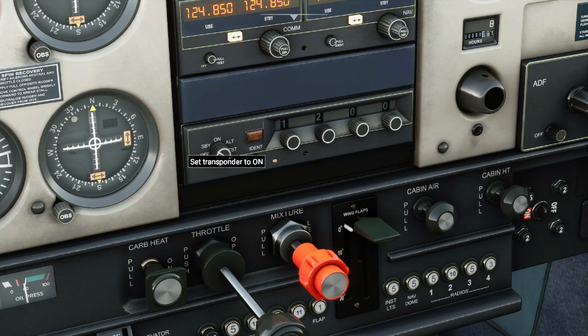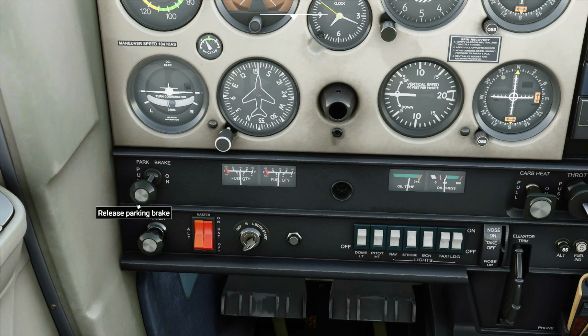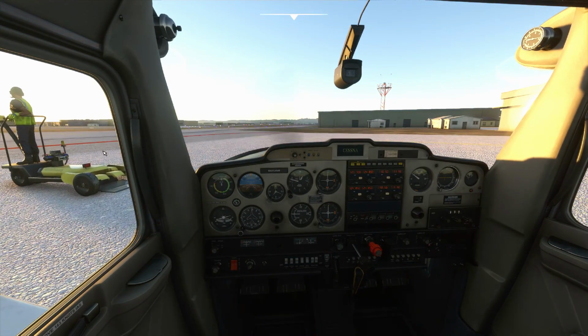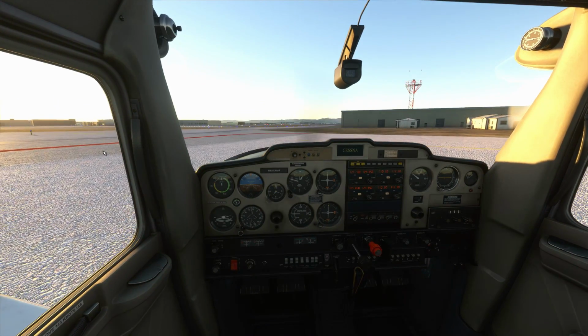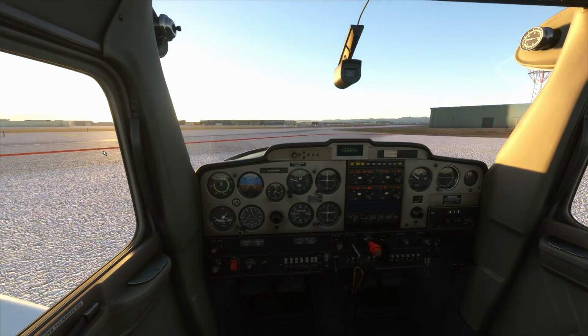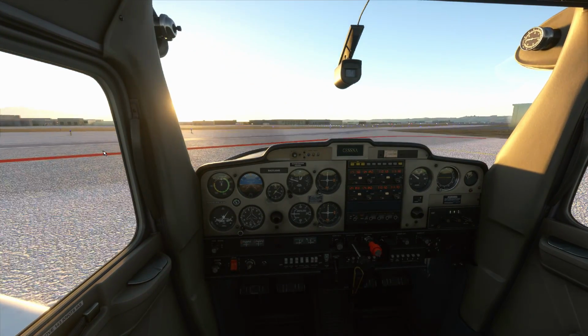We'd also turn on the transponder, and we would normally set a squawk value of 1200 here or the one you were assigned by the ATC. Then release the parking brake, taxi to the run-up area after your initial ATC contact and clearance. That's it. Now you would do your final prep for takeoff.